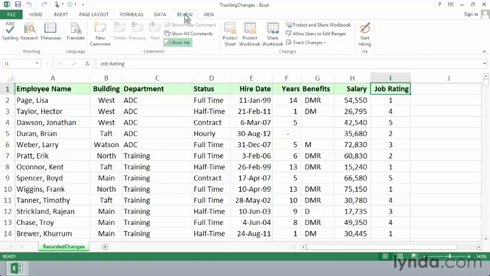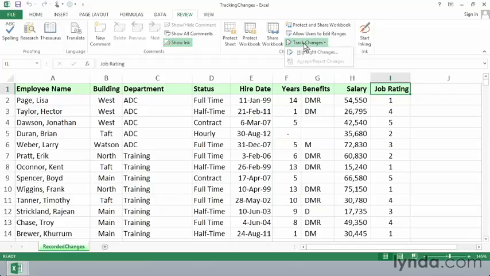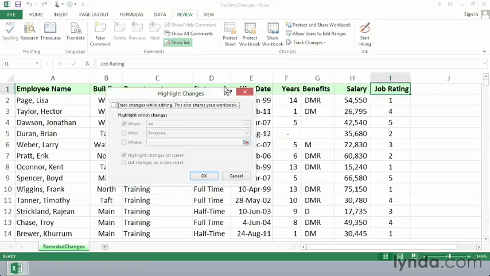On the Review tab, you'll see an option called Track Changes. Let's imagine a scenario where you're the only user. Track Changes. Highlight the changes. This is our first use of the feature, Highlight Changes. Track changes while editing. That's what we want to do. But notice the sentence that follows it.